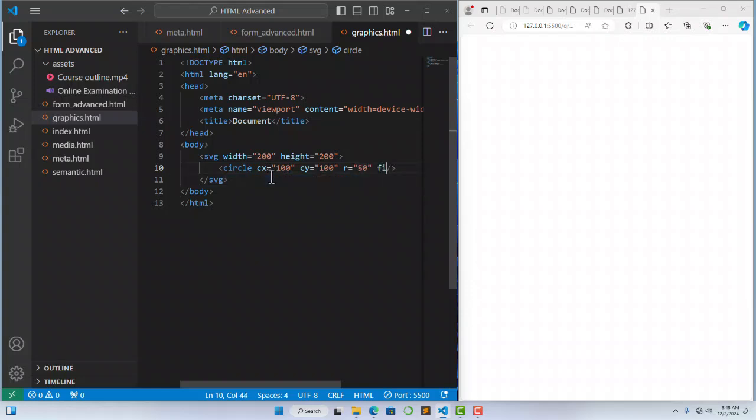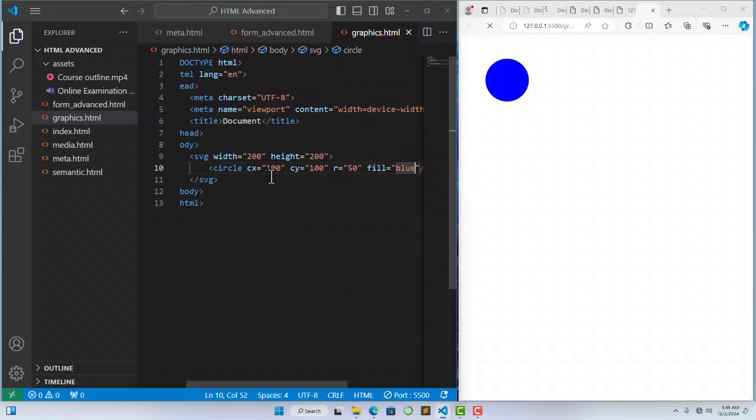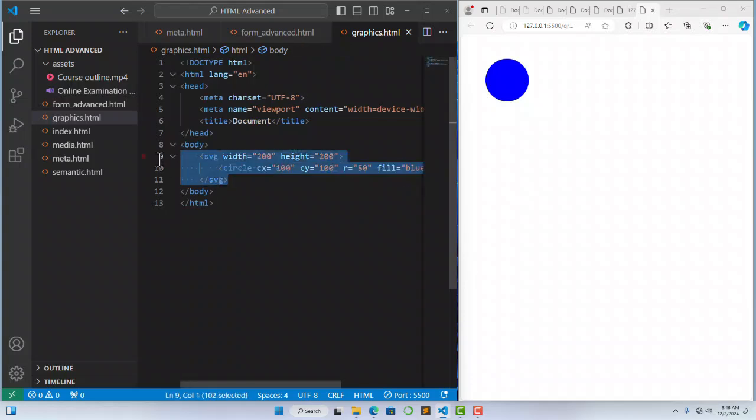And finally, I want the fill to be blue, just like this. And now if I save the file, and here we go. So we have successfully created a circle using SVG. So let's try out another example. So I'm just going to copy this. So let me do a break tag.